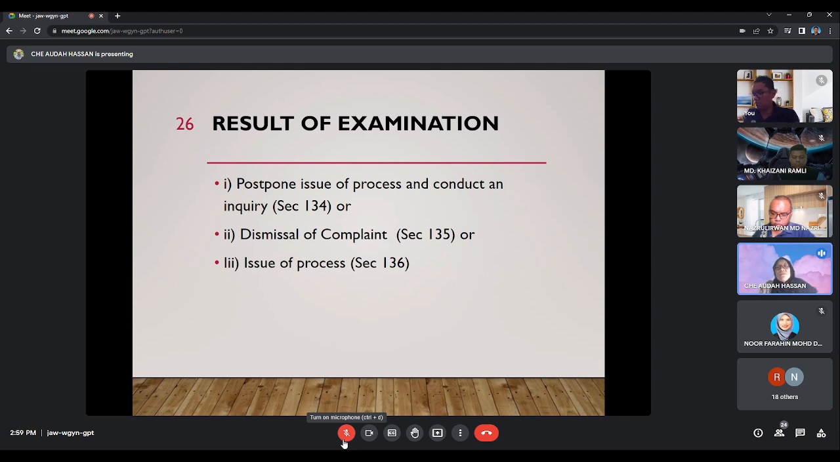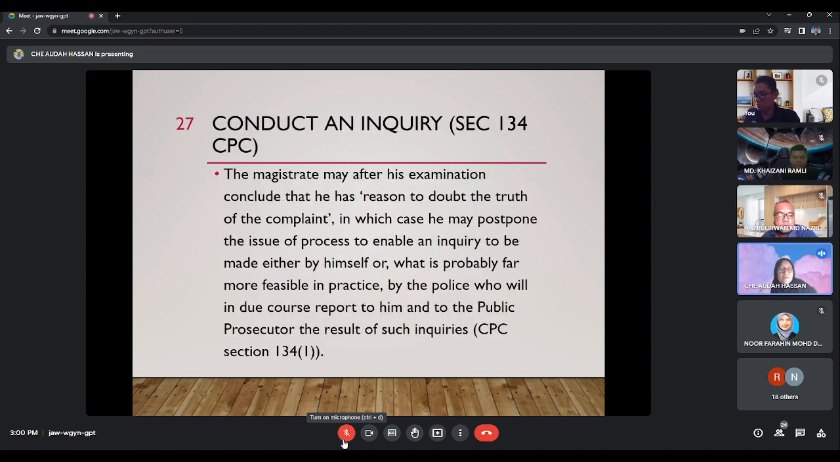Atau mungkin the last one, mungkin yang ketiga ni ialah there is a basis. Bila examination kita tengok dia bagi report doktor, dia bawa saksi Minah ni kan, and then there is a basis now, Oren memang pukul dia ni, and therefore I decide to issue process under section 136. Issue process tu maksudnya okay, kita dakwa lah, meaning kita akan charge Oren for the offence alleged to have been committed by him. Yeah, that is section 136. So now the first one, katalah I nak conduct inquiry because I have doubt, and therefore I need to clarify further. That's section 134.